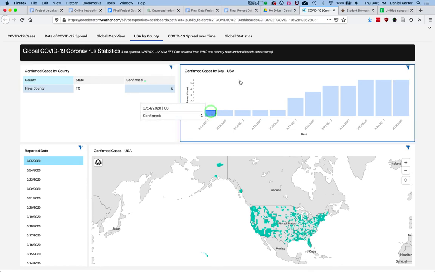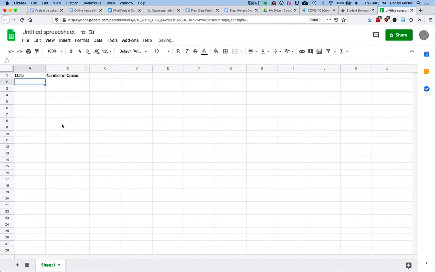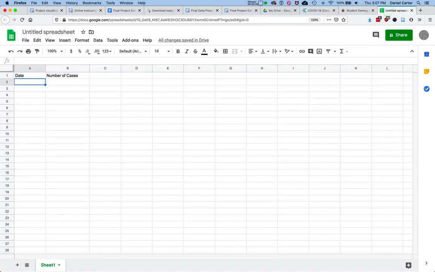So I'm going to start out with the date in one column, and then I'm going to say number of cases here. Each of my columns is something that I am observing about this thing that I'm looking at. So let's do an example. Here I've got 3/14/2020, and number of cases is 1. So I'm just going to move that over. 3/14/2020, number of cases is 1.